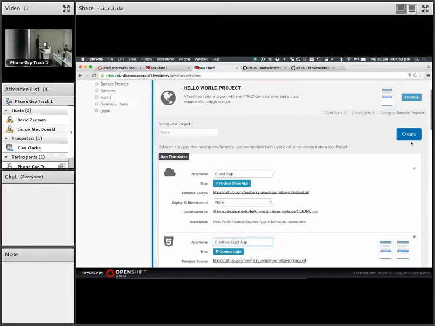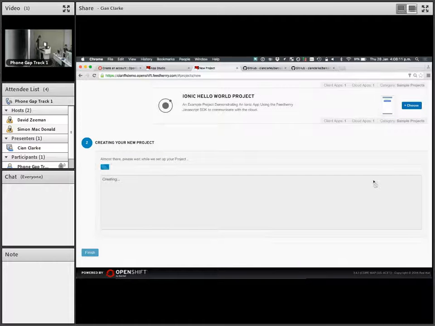And then I'm going to give it a name. I'm going to call mine Barcode Project, but you can call yours whatever you want. In fact, I'm going to call it Barcode Project PhoneGap Day. Then I'm going to click Create, the Create button, surprise, surprise, and we're going to wait for this to finish.